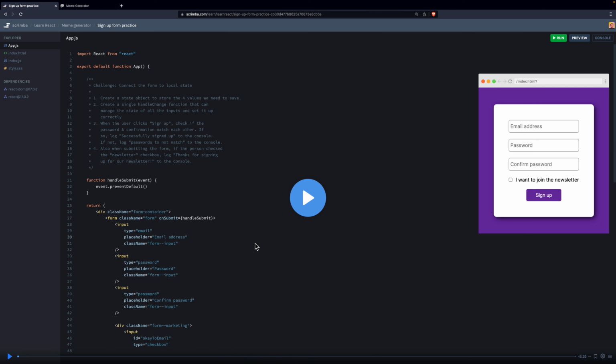All right, so we're gonna do another Scrimba challenge, and the challenge is to connect the form to local state. For a second, I read that wrong. So basically, he wants us to create a state object to store the four values we need to save, and then to create a single handle change function that can manage the state of all the inputs and set it up correctly. And then when the user clicks sign up, check if the password and confirmation match each other.